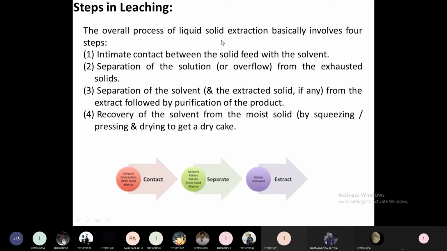Then suitable equipment needs to be capable of separating out the two streams, like an extract stream or a raffinate stream, or an overflow or an underflow. In two streams, it needs to be separated: the separation of a solution from the exhausted solids. This is overflow. Then overflow and underflow need to be separated. Then the next step is separation of the solvent.